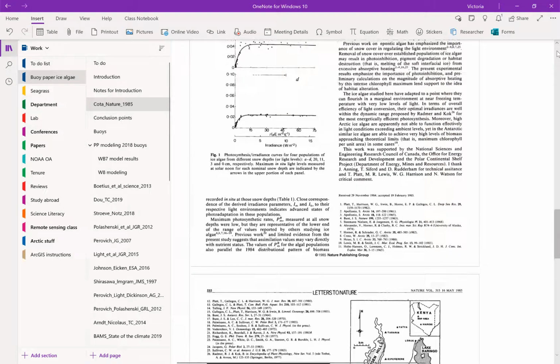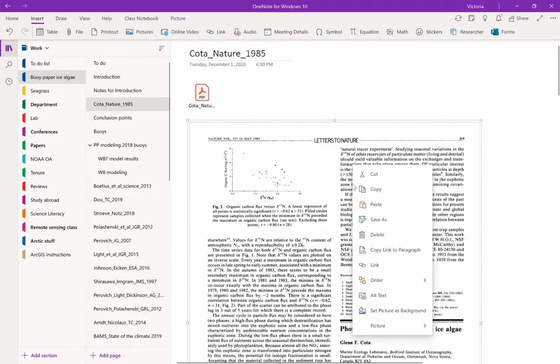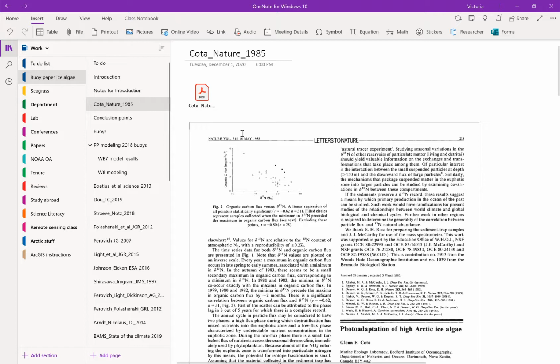You can see it here, it will have each page out. It will put the title of the page as the name of your PDF, but you could change it to anything that you want if that name isn't enough to trigger your memory. If you right click on the first page of the PDF and go to set picture as background, you now can draw on the PDF.